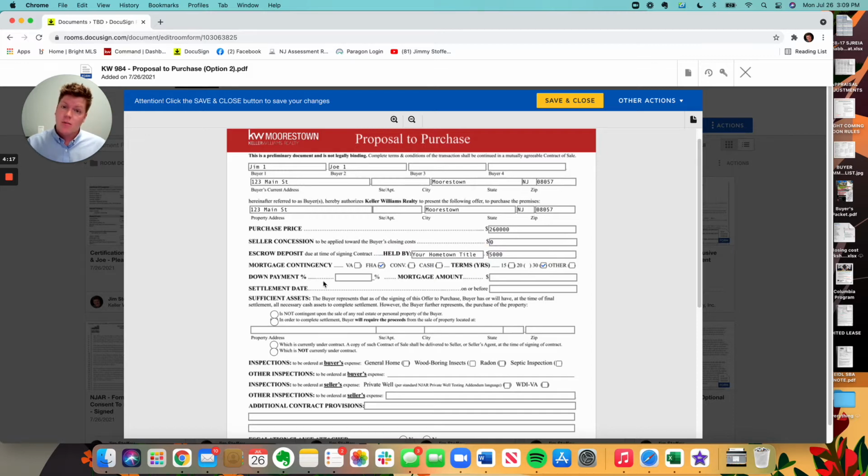Then how much are they going to put down? Let's say it's FHA, 3.5% down, so we'll say they're going to put 3.5% down. That's very common, or it could have been conventional, 5% down, 20%, whatever. Just put the percentage in here, okay? The next part is the mortgage amount. This is actually how much is going to be financed. So in order to find that out, it's pretty easy.